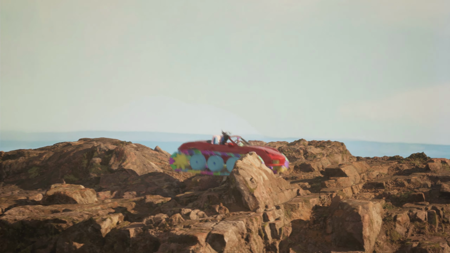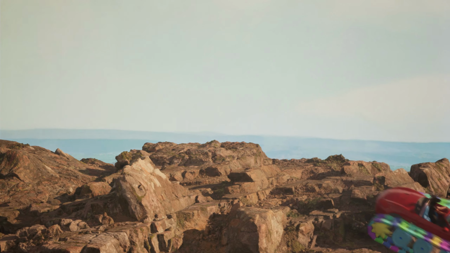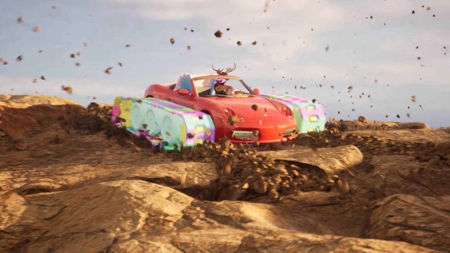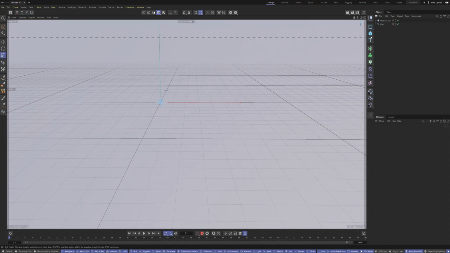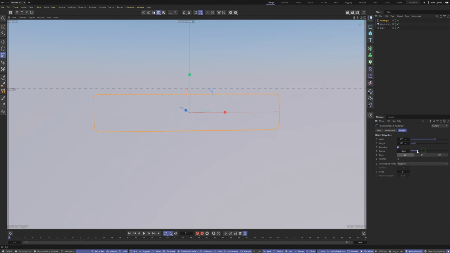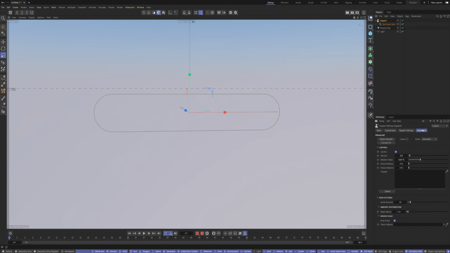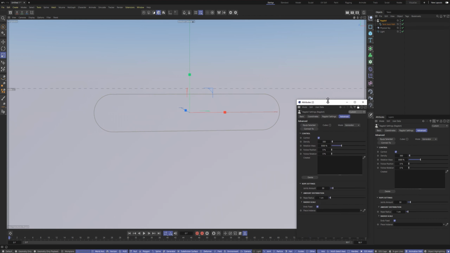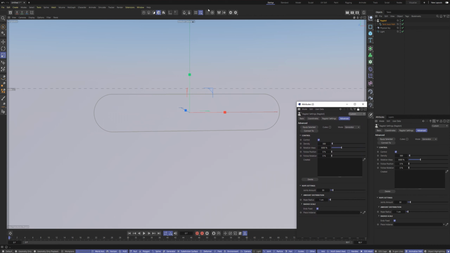In this tutorial I will show how to create fully dynamic tank tracks using the Ragdoll plugin. First we need to create a spline object. We will use it as a guide for our tank's tracks. With the spline object selected and the Shift key pressed, let's create a Ragdoll plugin in our scene.